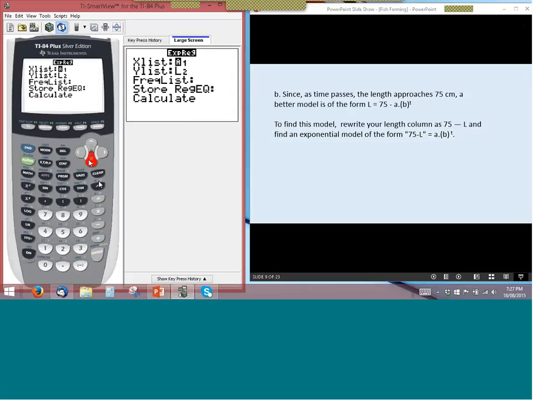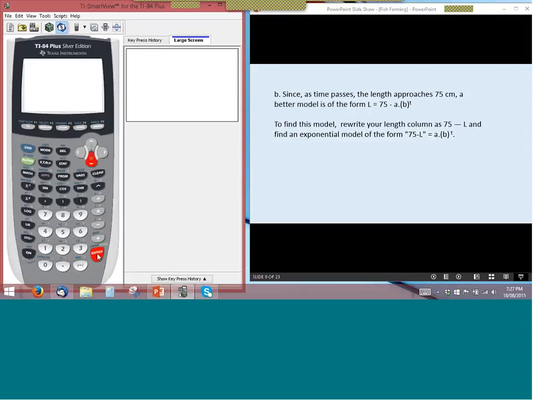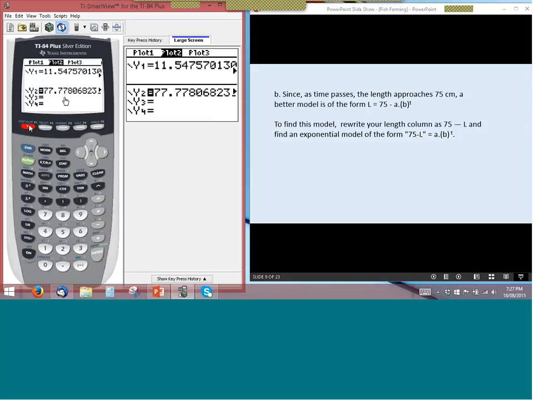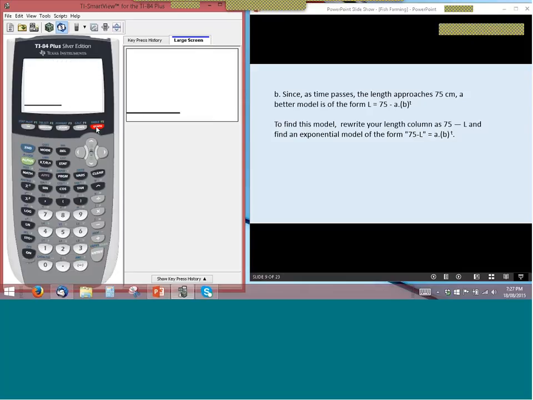Okay, yeah, correct. So number 3. Down we come, store it in alpha y2. Something like that. Okay. Where we go, calculate. Now we should have it in y2. Yes, it's a different model this time. If I graph it, my exponential decay model seems to fit.